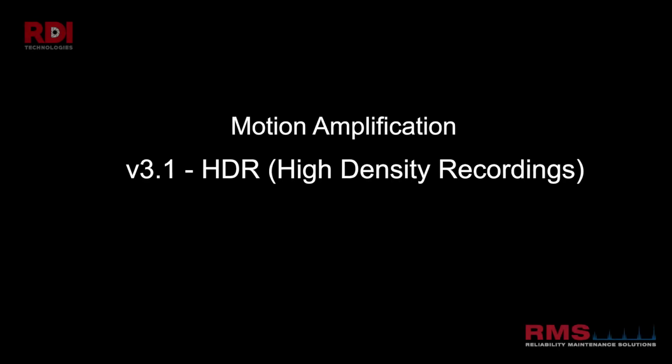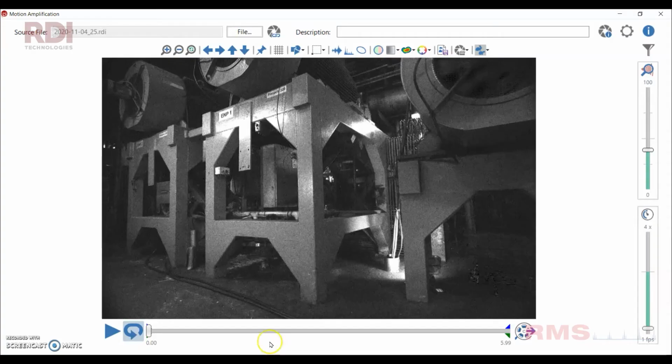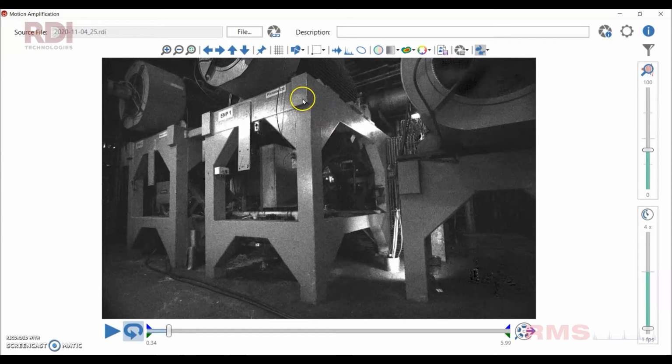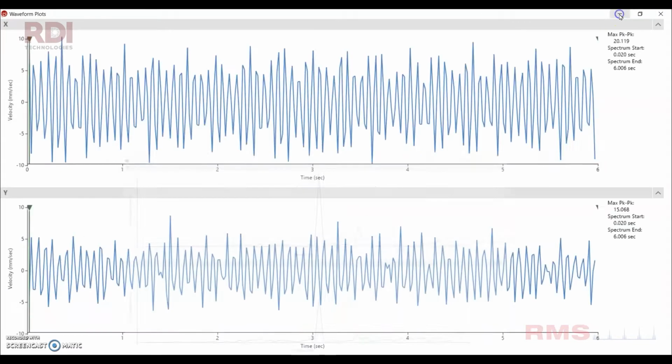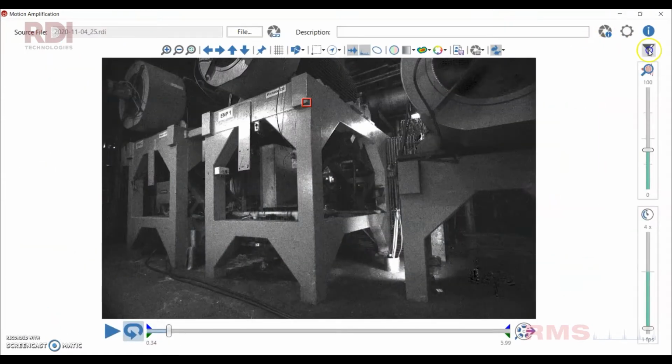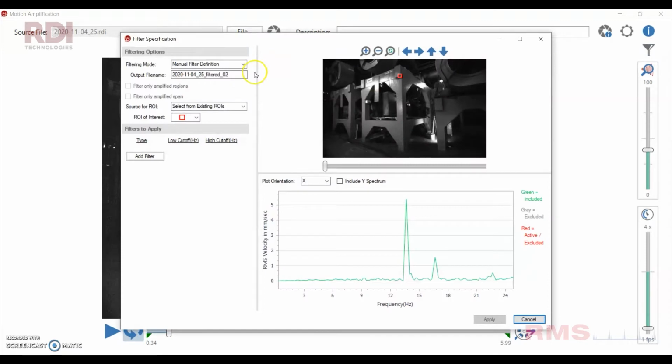This is a big favourite of mine, I use it all the time: high density recordings. The standard MA is really good, but sometimes with the frame rate it might be slightly jerky. With this we can take an ROI, get a frequency, and then if we go into filtering, it's just another filtering method.